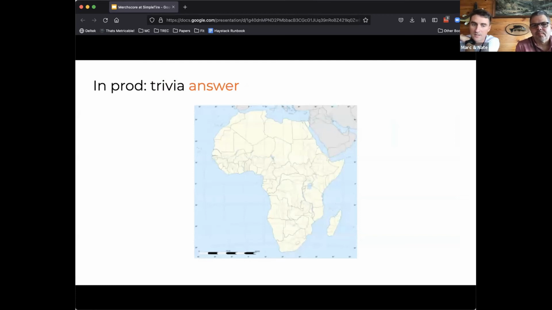The answer isn't Africa. The answer is actually Null Island. So Null Island sits on the prime meridian and the equator, and it's the coordinate 0, 0. And we don't ship to Null Island. We don't even ship outside of the US.